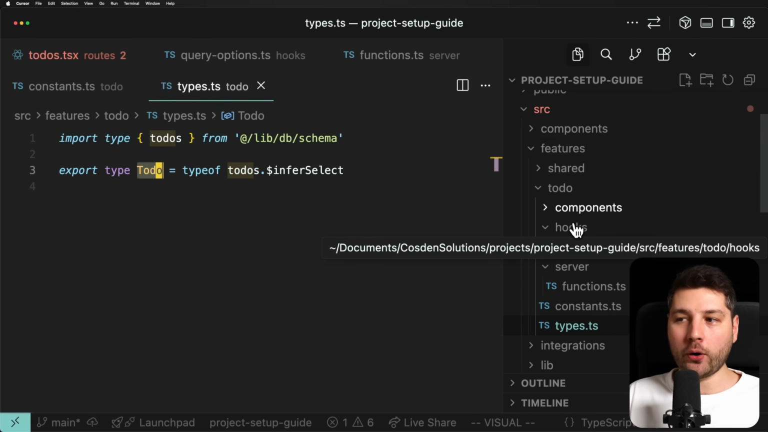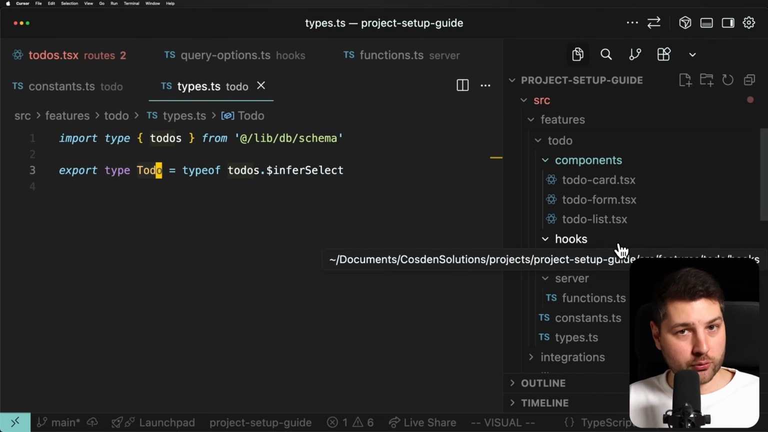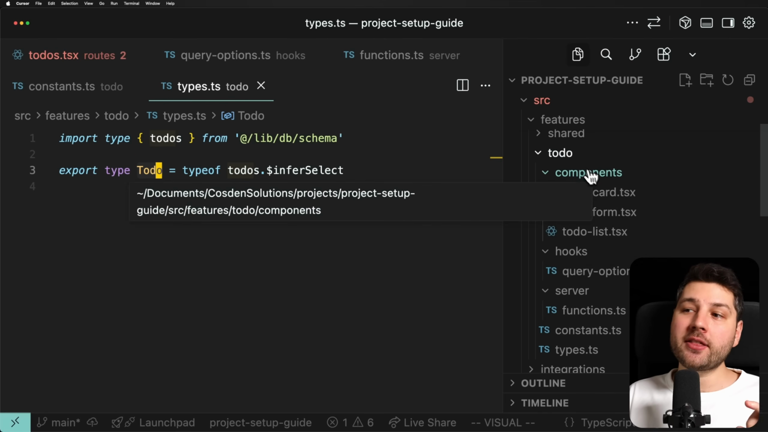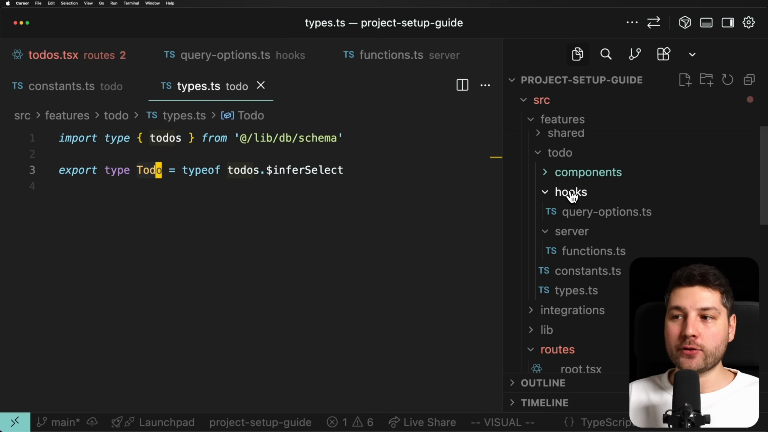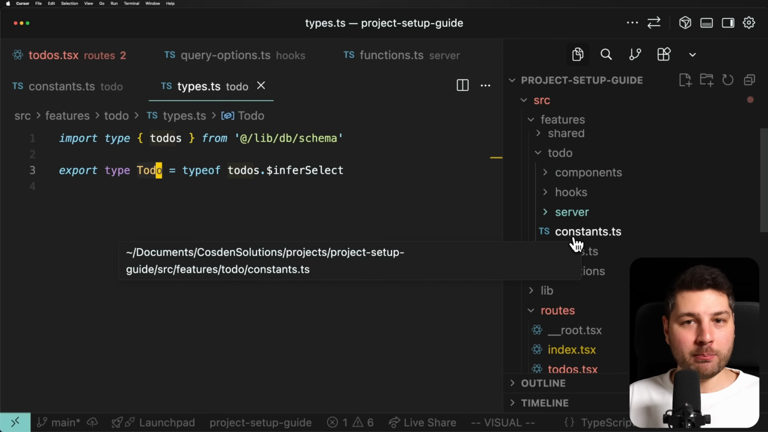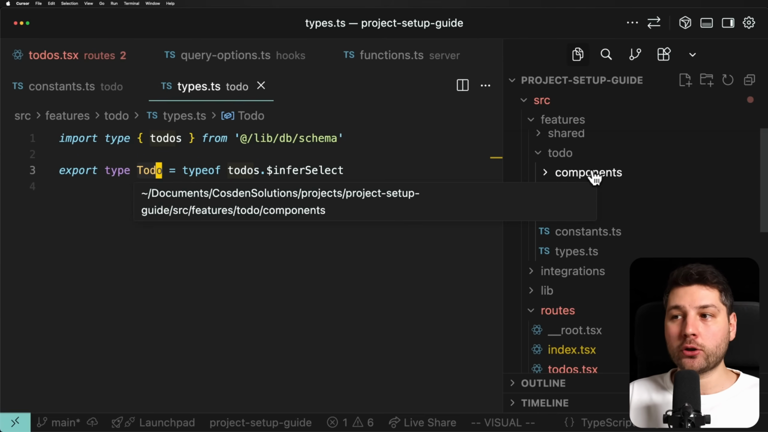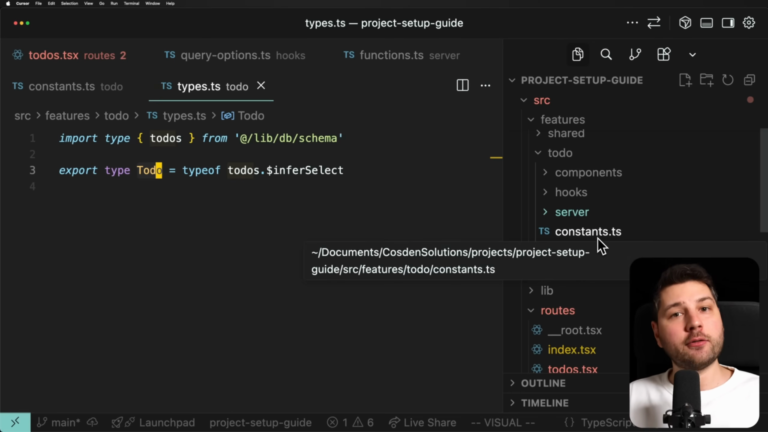Everything is clear, neatly organized, and of course, then we have our components, and these are all the components related to a to-do. And this makes it really clean, really efficient, and also has the benefit that now you could theoretically take this whole to-do folder here and put it inside of another application, and it would work because everything is organized. This folder basically acts as a template: if you want a new feature, you want to add posts, you want to add comments, you copy this entire thing, you paste it, and then you have the same folders within. You have components, you have hooks, server, constants, and anything else that you might need for that specific feature.